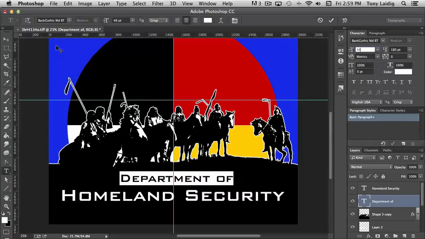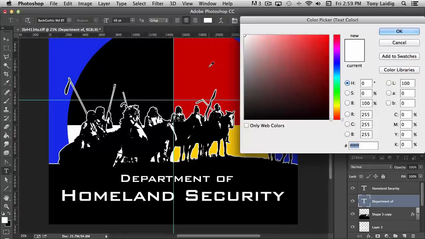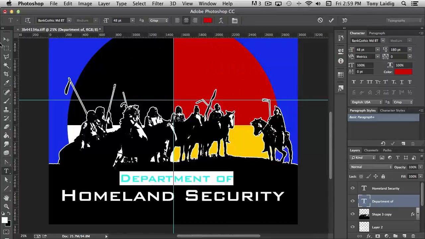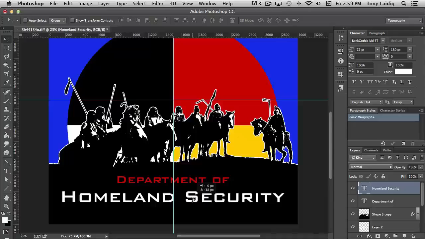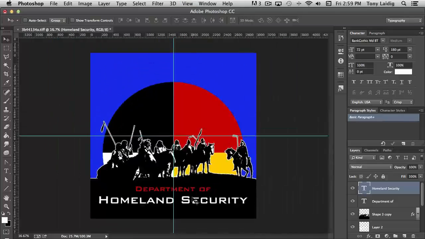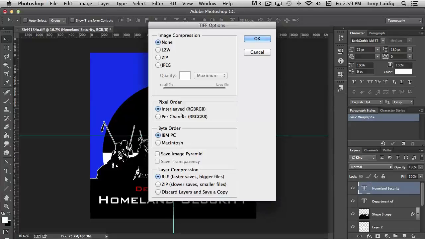And actually, I think I'm going to change the color of Department of to the red, so that it draws attention to the Homeland Security part. Okay, now I'm not so much committed to dimensions or anything like that. You'll notice that I have some extra black space here, and we can fix that just by cropping and stuff. But before I do that, I'm going to hit save.